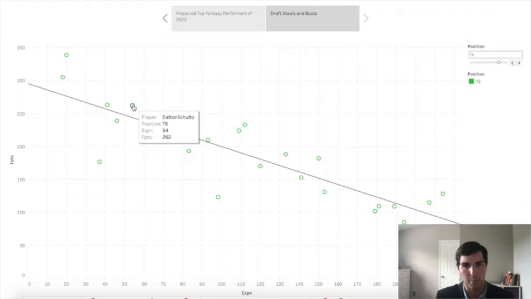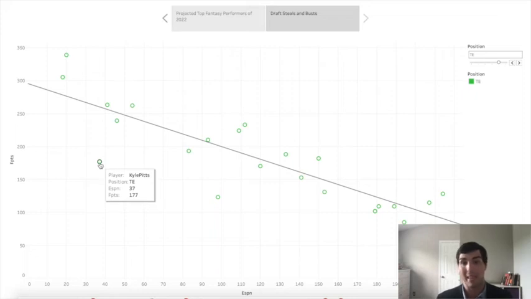Dalton Schultz where he should be. Darren Waller. The one that the models do not like where he's drafted is Kyle Pitts. He disappointed last year too, drafted right around this range. And if you're going top 37, you're missing out on some really good running backs. You're missing out on some potential quarterbacks. And Kyle Pitts, it's a lot of projection just based on the raw ability.